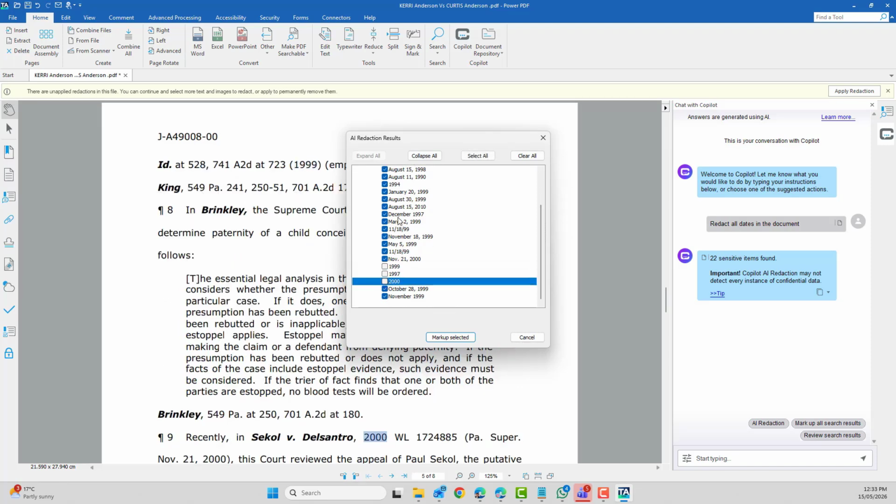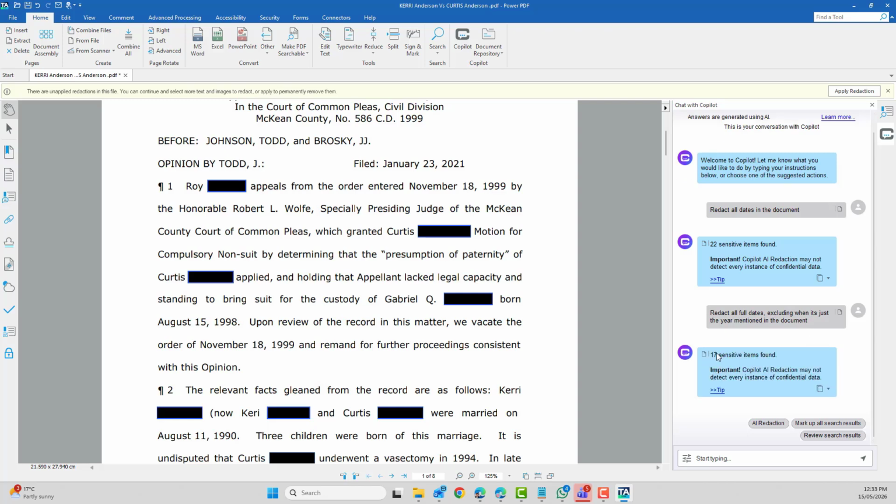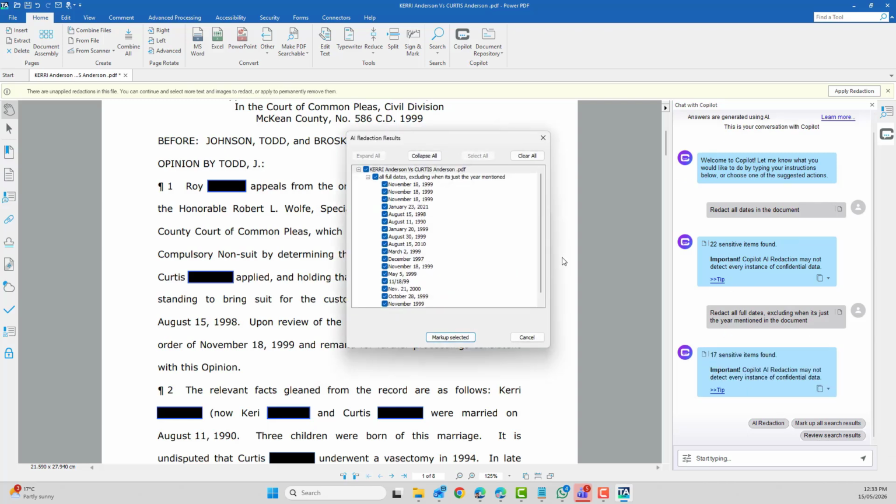Here, I simply ask Copilot to find all dates in the document. The AI analyzes the content, identifies the results, and then allows me to review and confirm them before they are marked for redaction. You will notice that some standalone years were also selected. I can easily deselect them manually or simply refine my prompt to exclude standalone years and only return full dates. And that's it. AI will now filter out just the centuries or the years and will only show me the full dates, which I can go ahead and mark for redaction.